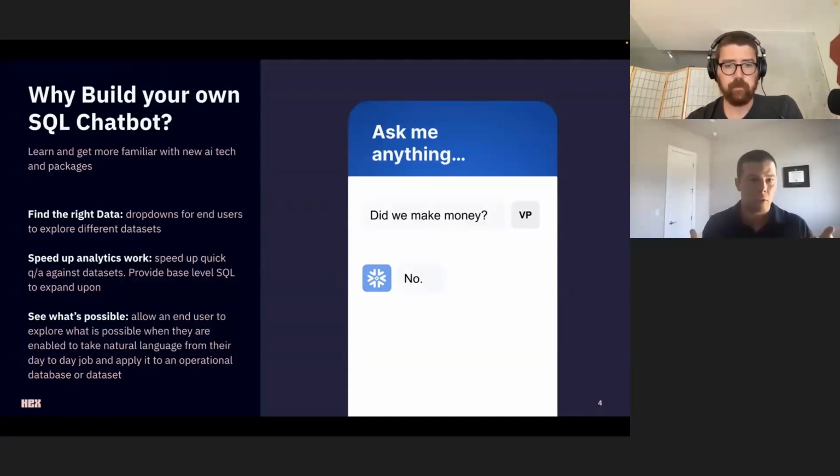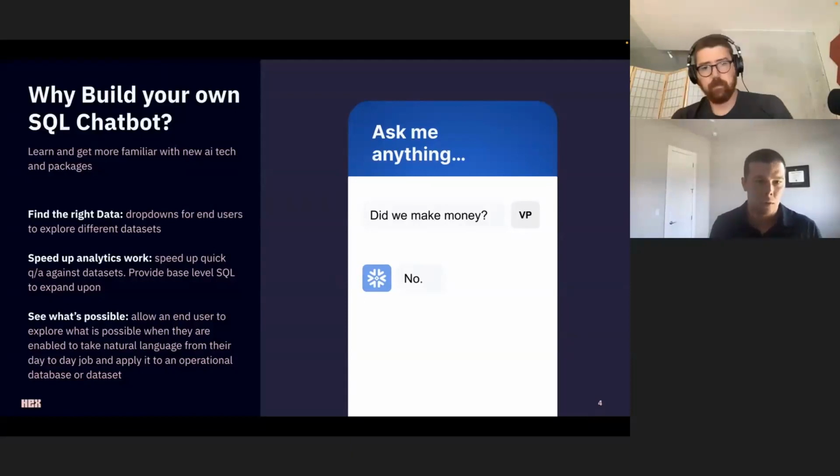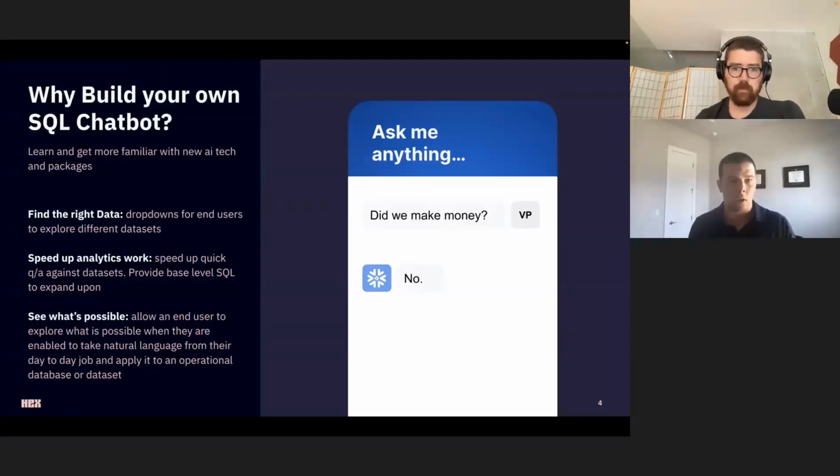I wanted to speed up analytics work. So how good would this tool be at taking basic Q&A against data sets? But not only providing the answer, but providing that base level SQL for that end user to expand on. Maybe they take it and copy it into another IDE and build upon that base level query that was provided by the LLM. And to see what's possible.